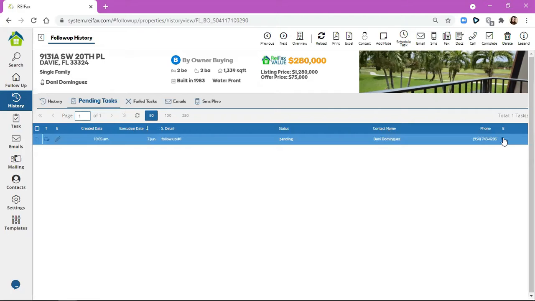And then notice that you have this lightning over here, and that means that it's automatic. If it doesn't have any lightning, and I'm going to show you in just a second how it's going to look, it means that it's a manual task.